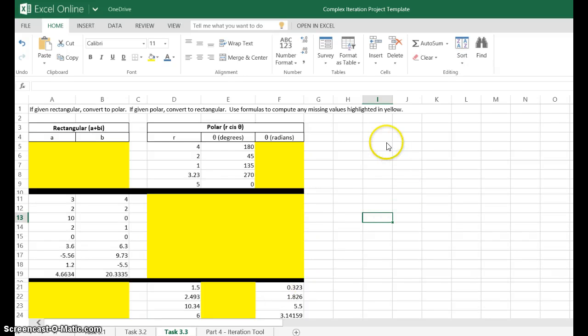Okay, so what I've done here is I've pulled up the complex iteration project template. This is what we were working on in class today. Across the bottom, I didn't mention this in class, but there's actually multiple tabs you can have in a spreadsheet. So as I'm clicking down here: task 3.1, 3.2, 3.3, and part 4. These are 4 separate spreadsheets within a workbook.